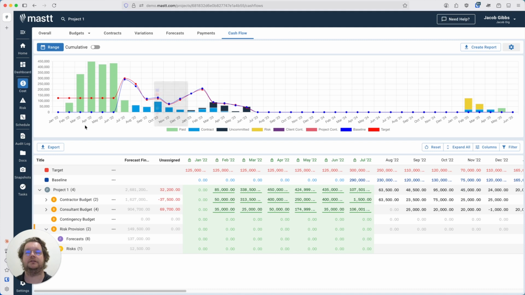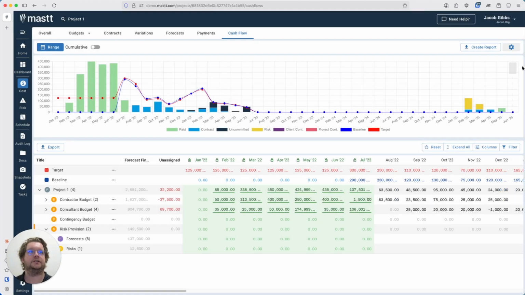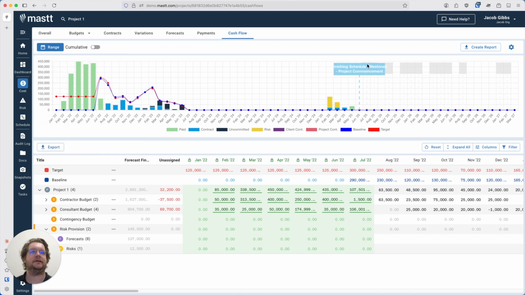And then what you can see is we can also go ahead and toggle on a schedule. Now, as you can see, there we go. These indicate when specific things are planned to happen. Finishing schedule milestones are planned to happen. That is really what those are for, so you can explain why certain things are happening.